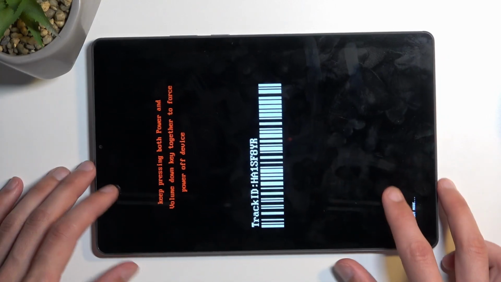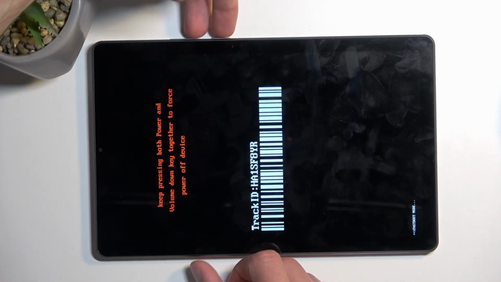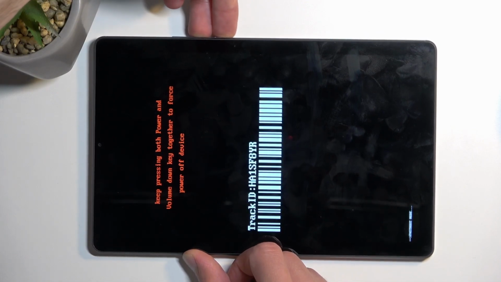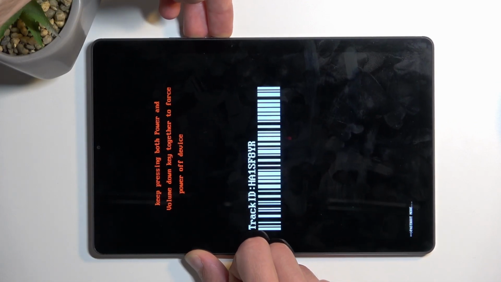Now, to leave this mode, all you have to do is hold your power button and volume down instead, till the screen turns off.